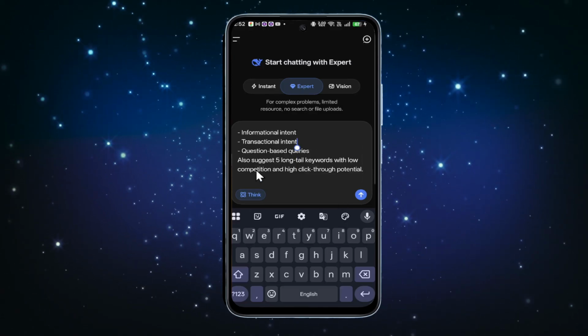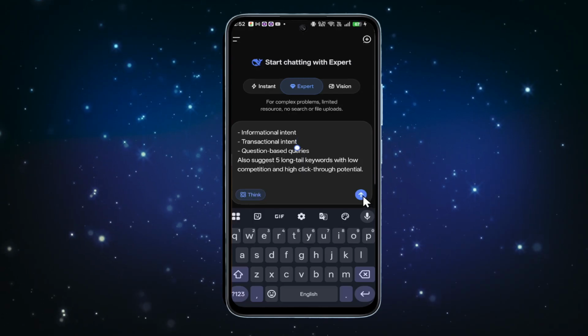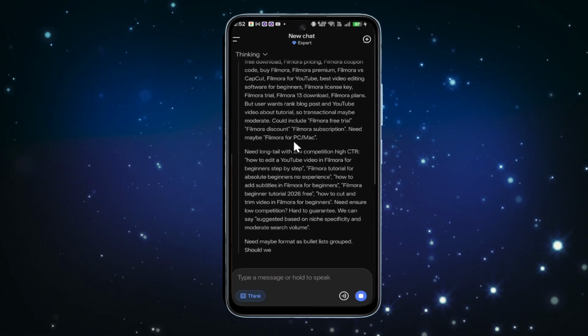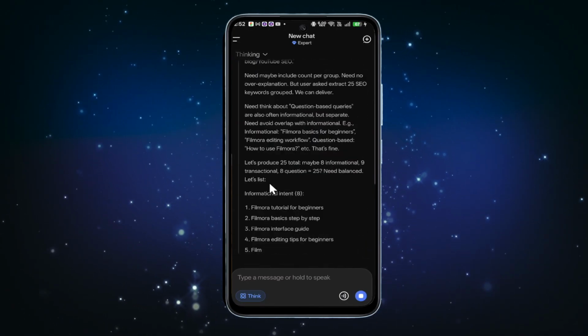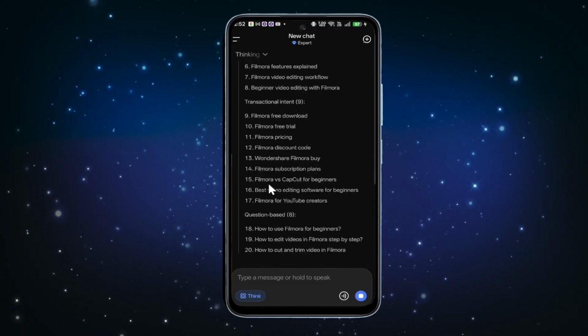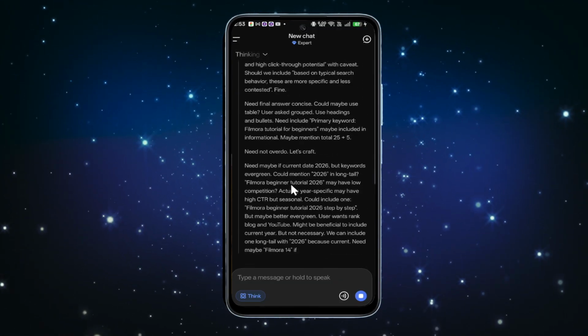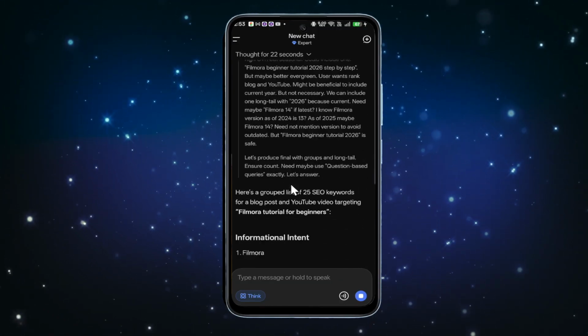Now, with the expert and the think mode enabled, let's just send this command. First the AI engine will think in itself, and we can see the thinking process over here. This will take some time as opposed to the instant mode, so you will need to wait for a while.